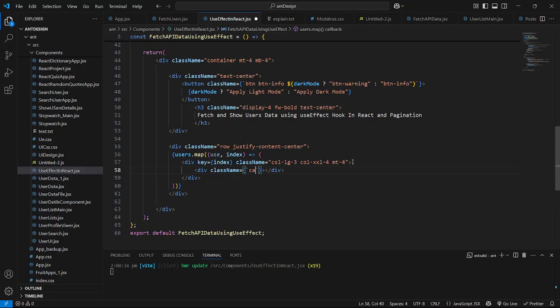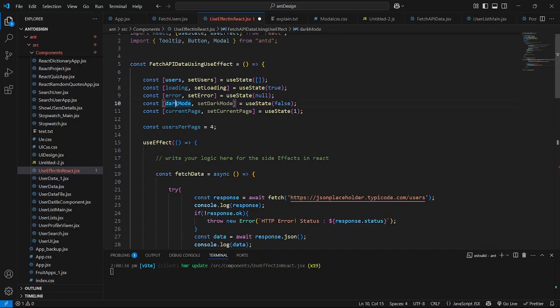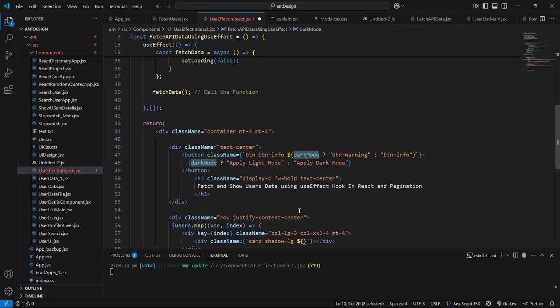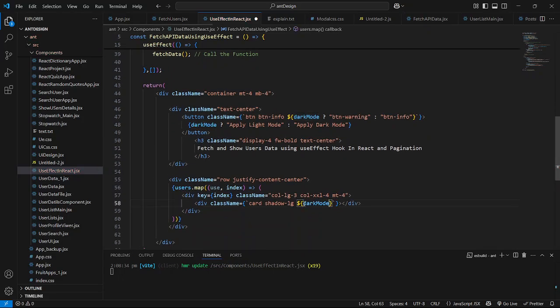I'll just say card, shadow, shadow-lg. And now I'll create the dynamic classes using the curly braces and dollar sign. I'll just check with this dark mode state variable. Let me just paste it here, and we will say if this is true, we will apply the bg-dark and text-white. And if this is false, I'll just apply the blank or the empty class. This is it.